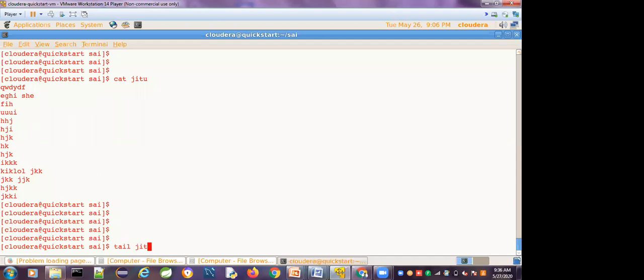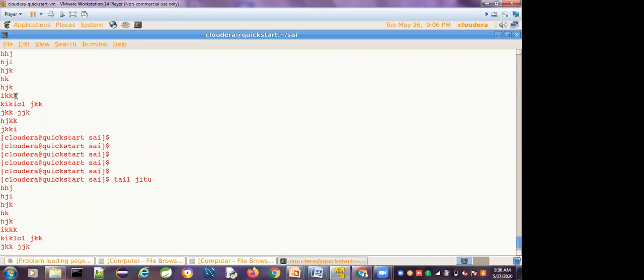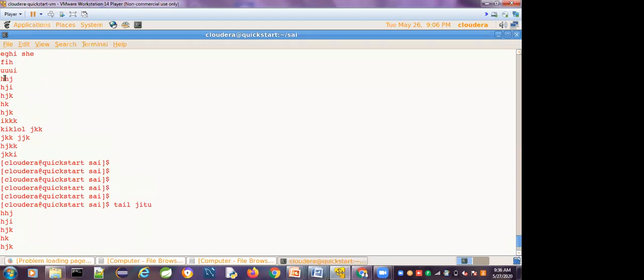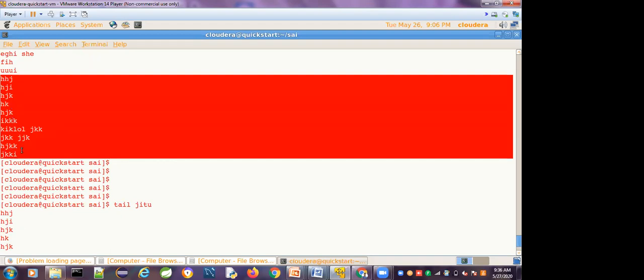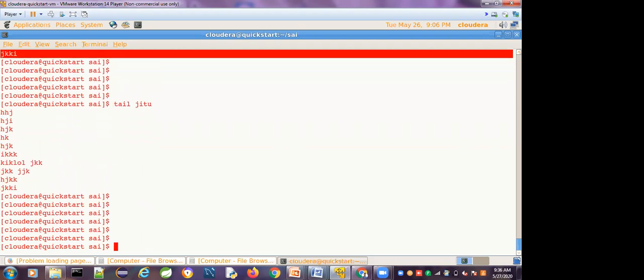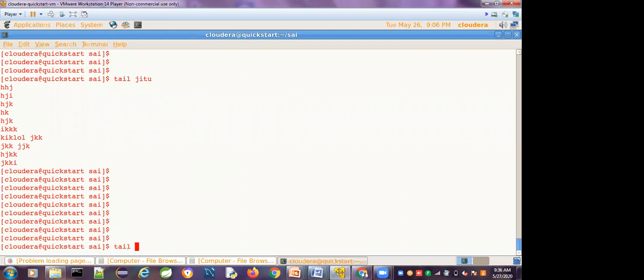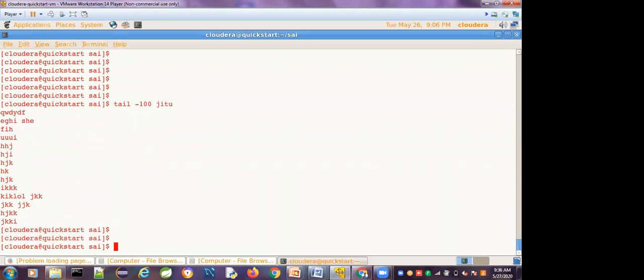Tail. See here, what are the last 10 lines? From JKKI to some in the middle, HHJ, up to here. These are the last 10 lines: 1, 2, 3, 4, 5, 6, 7, 8, 9, 10. Tail is used for the last 10 lines, and head is used for the first 10 lines. Suppose I want to display the last 100 lines: tail -100 and the file name. Here only 14 are present, that's why only 14 are displayed.